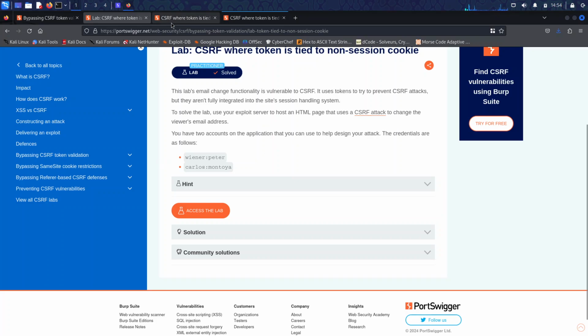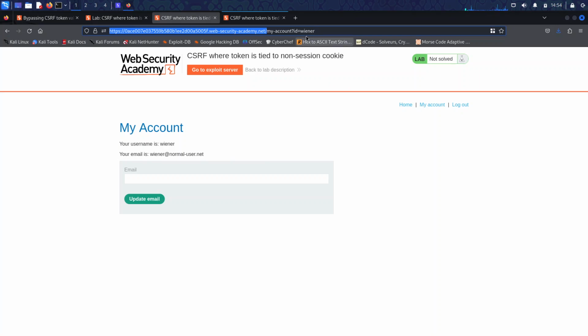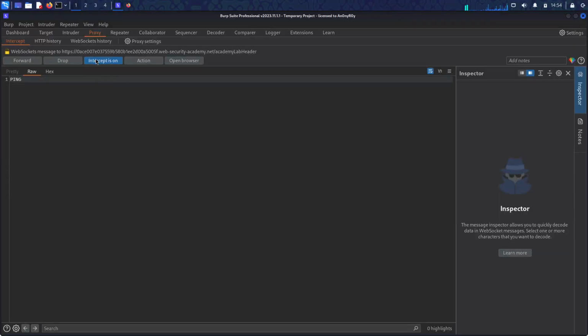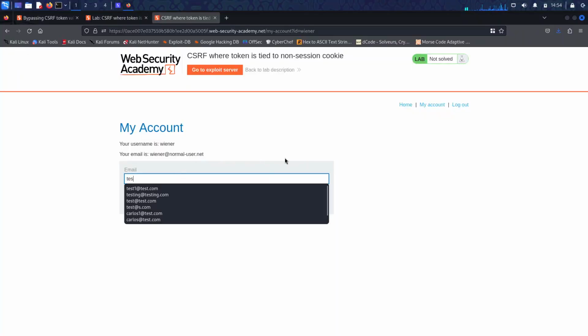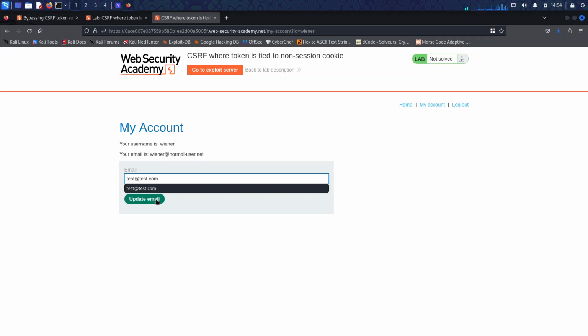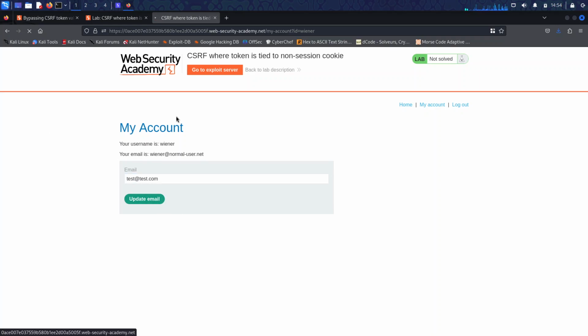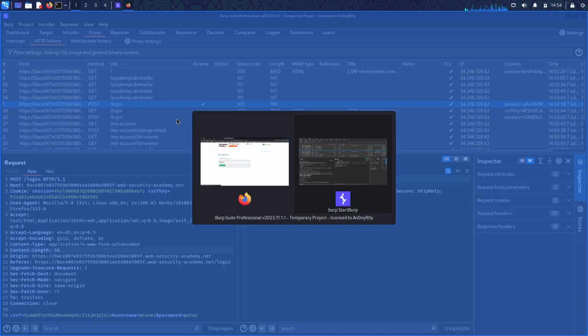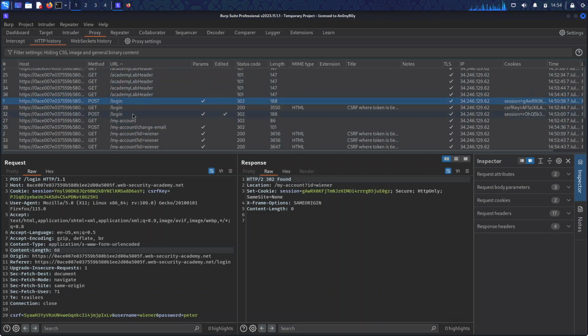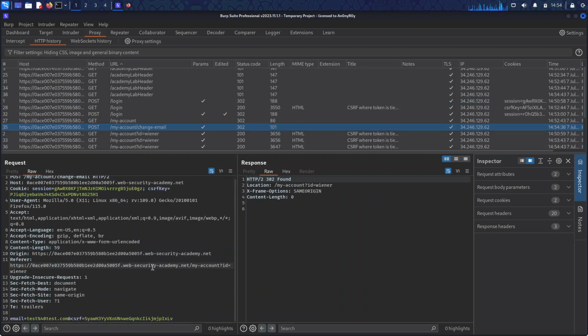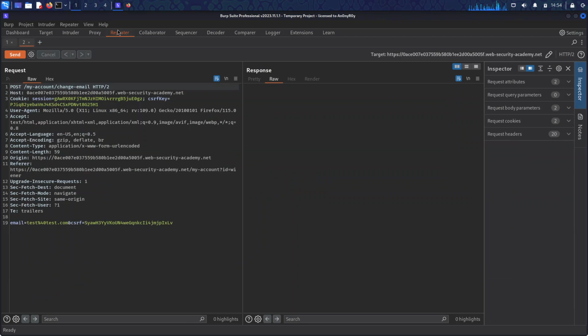Okay, what we need to do is change the viewer's email address. Let's go with it. I'll close the private window. Now let's capture an email change request. Let's say test@test.com. I'll update the email. Yeah, so we have the change email request over here, a POST request.